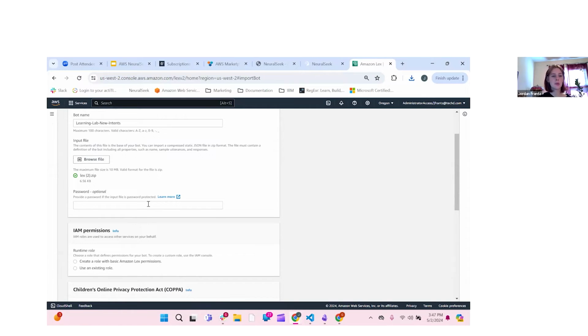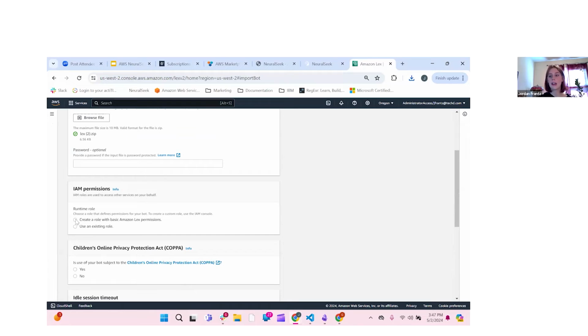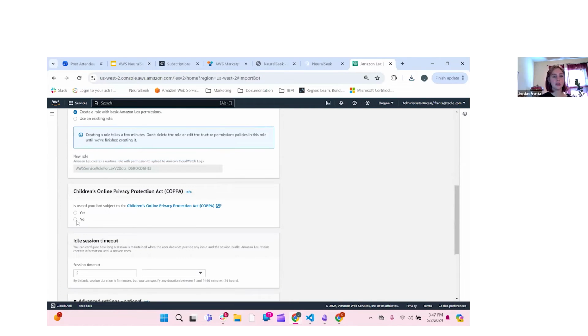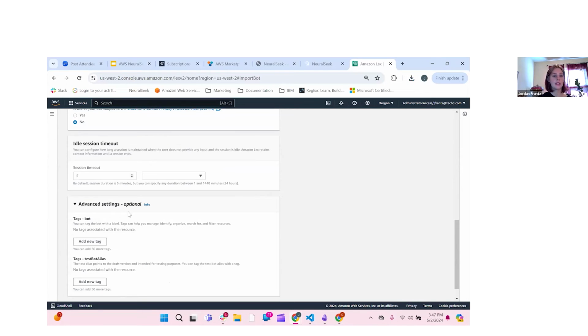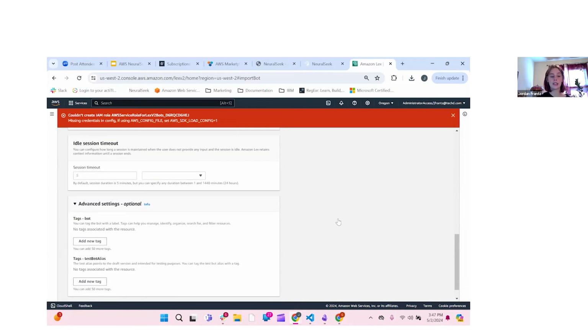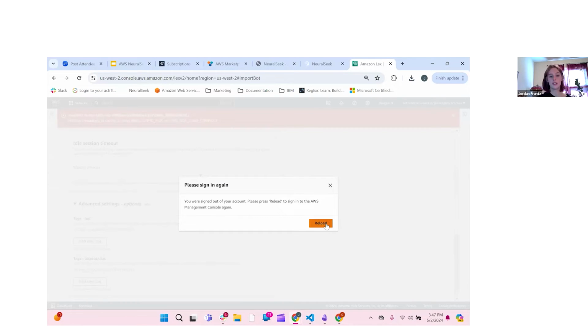I'm going to leave the password blank as optional. For IAM permissions, I'm going to create a role with basic Amazon Lex permissions. No to our COPPA. And then leaving the timeout setting and the advanced settings default as well. I'm going to go ahead and click Import.